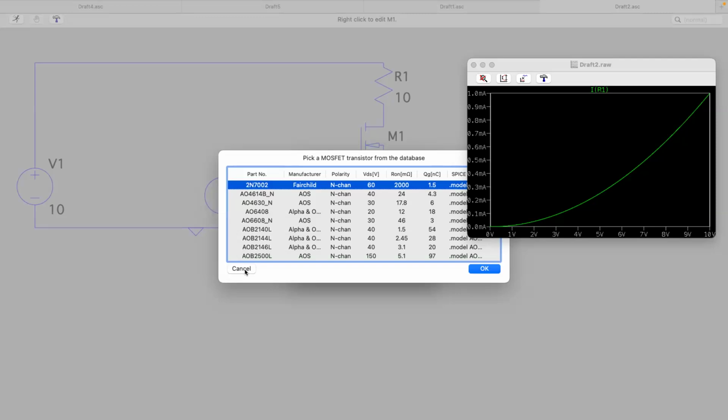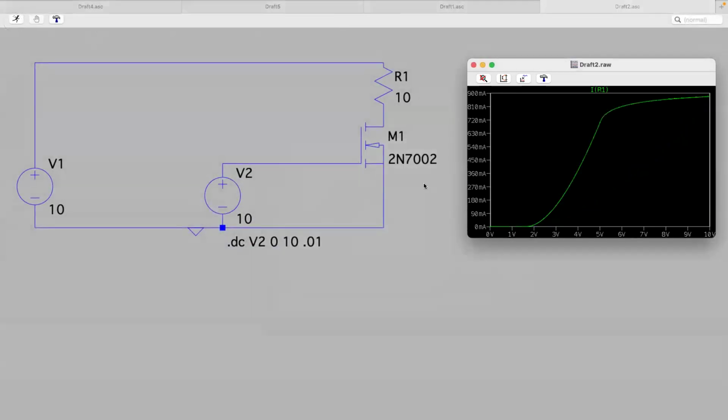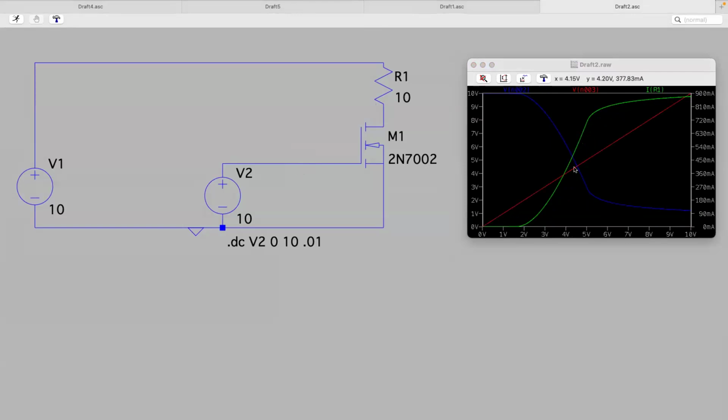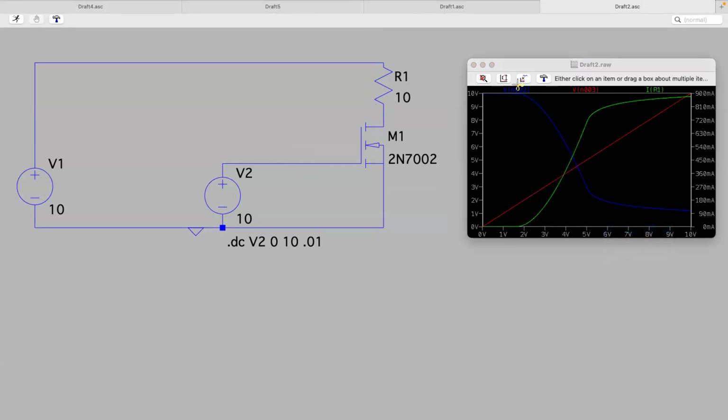All right, good. Sweet. And then if we hit run again, there we go. Now we have our nice S curve. Then I'm also gonna get the voltage between the two. No, that's not what I wanted. Okay, there we go. I'm gonna right click, edit, delete.